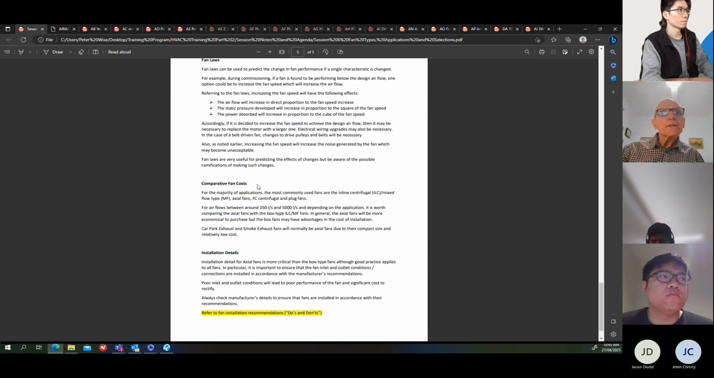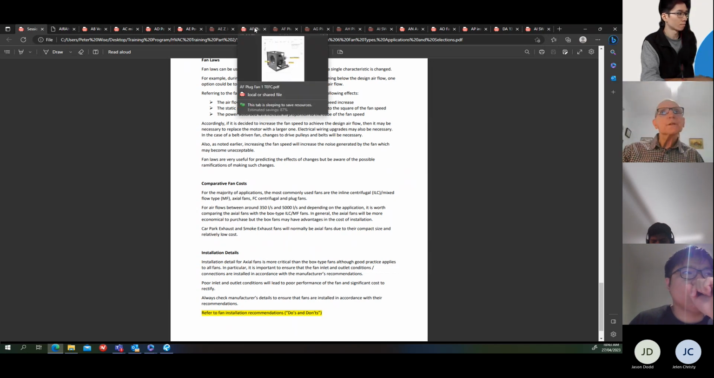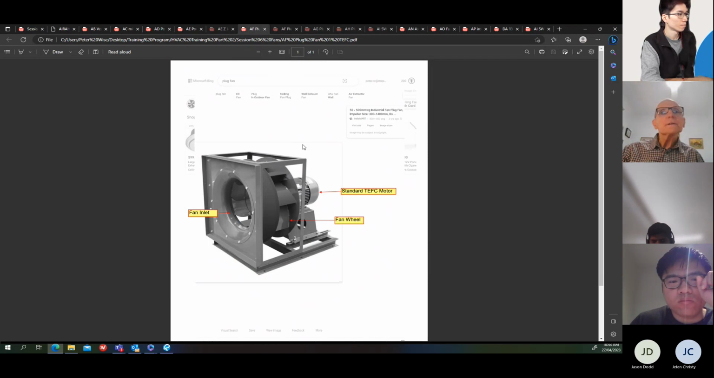Okay, comparative fan costs. For the majority of applications, the most commonly used fans are inline centrifugal, mixed flow for small applications, axial fans for a wide range of applications, forward curve centrifugal, and plug fans. Now, we haven't actually had a look at a plug fan, have we? So if we're getting good reception at the moment, I might bring that up. Are we still going okay, John?